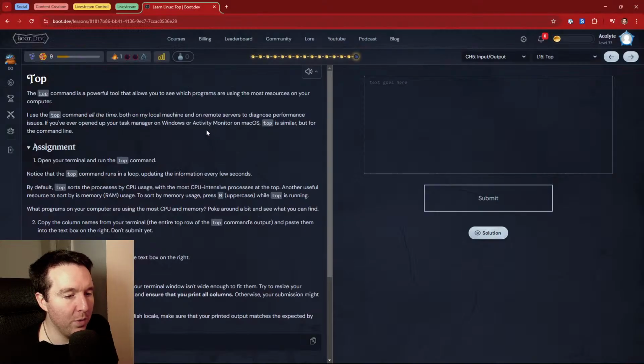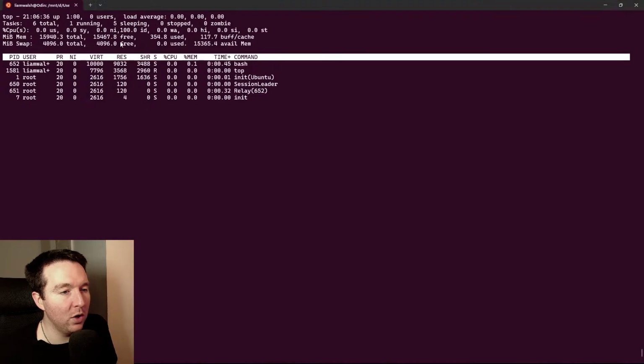What programs on your computer are using the most CPU and memory? Poke around a bit to see what you can find. Copy the column names from your terminal, the entire top row of the top command's output, and paste them into the text on the right. Don't submit yet. Exit top by pressing the Q command.